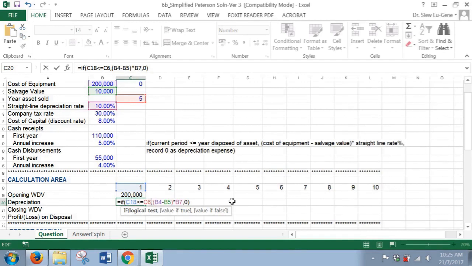How about this? The year asset is sold. When we copy to column D, do we want it to refer to C from C6 to D6? If you notice D6, there's nothing there. The answer is no. We want to always refer to cell C6. So I will lock C6. I'll press F4 on my keyboard and will lock it.